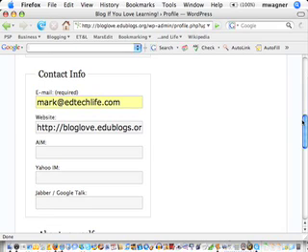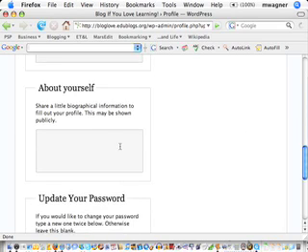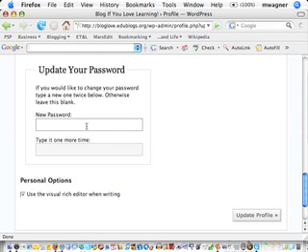Anyway, you can change your contact info, including your email, and you'll get notifications of comments emailed to you and comments awaiting moderation. You can put in your IM accounts if you have them. You can share a little biographical information about yourself. And most importantly, you can update your password. So instead of that crazy one that Edublogs gave you by default, you can type in one you'll be much more likely to remember on your own and update your profile.